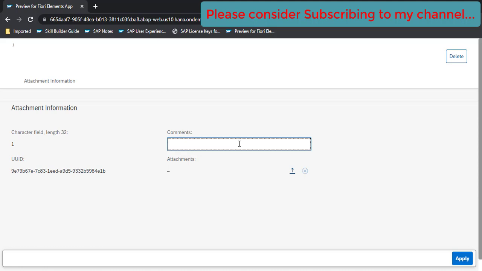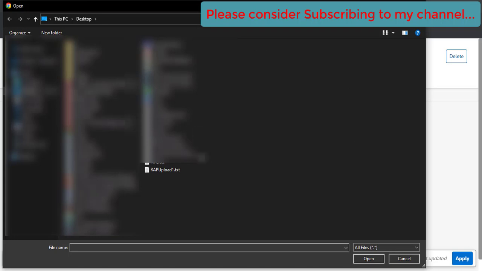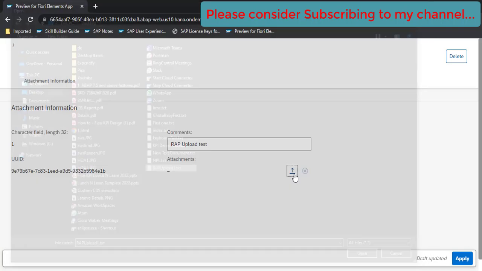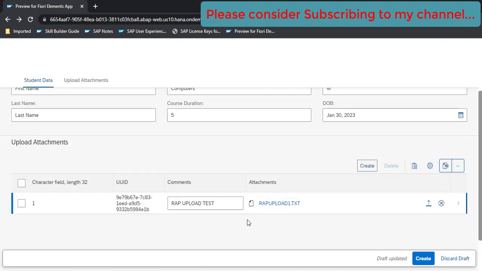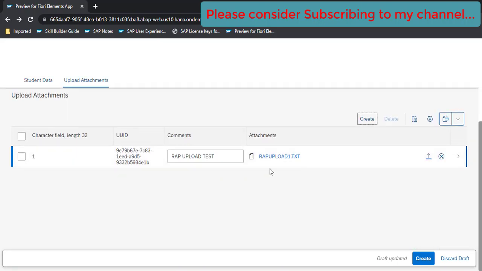Let's put some comment. Wrap upload test, and see, with the large object annotation, we are getting this option available here. So click on this upload file button and let's select one file which is a text file, and our draft is also getting updated here. Click on apply and see, we got our first file uploaded in the draft version. Okay, so we have added our student, we have added a file as well.